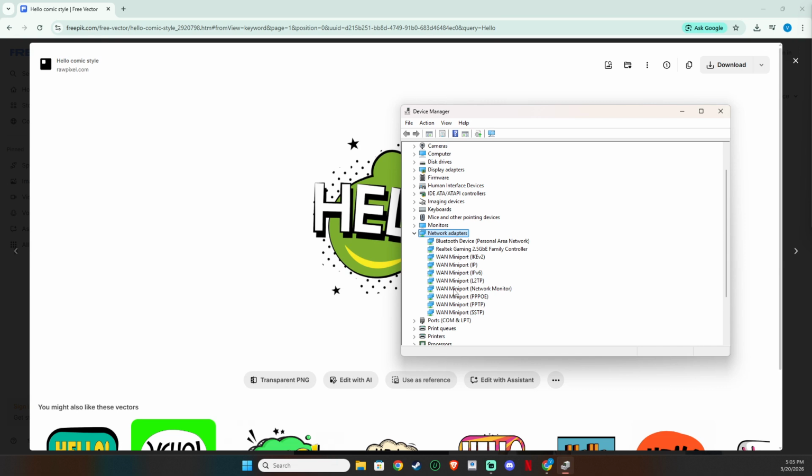Now, right-click your network adapter and select Disable Device. If a confirmation prompt appears, approve it. Your internet will drop briefly. This is expected. Disabling the adapter turns it off and clears temporary faults that can trigger the Code 10 error. Give it a few seconds to fully power down.